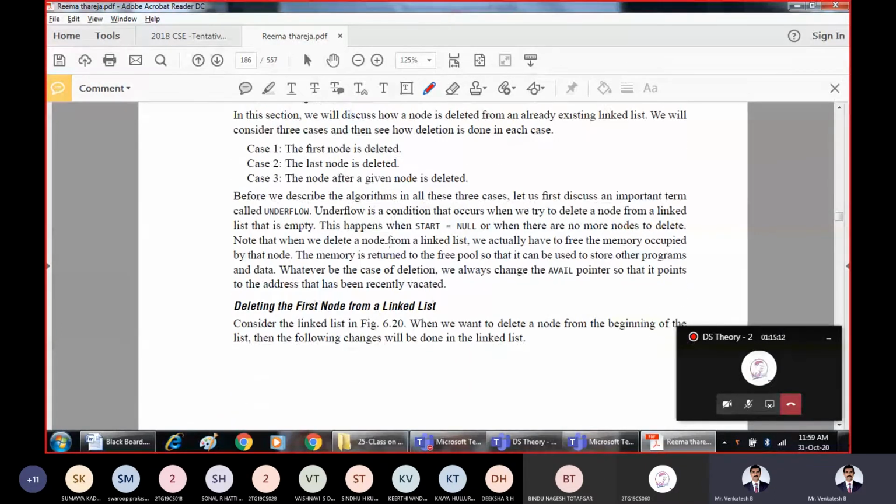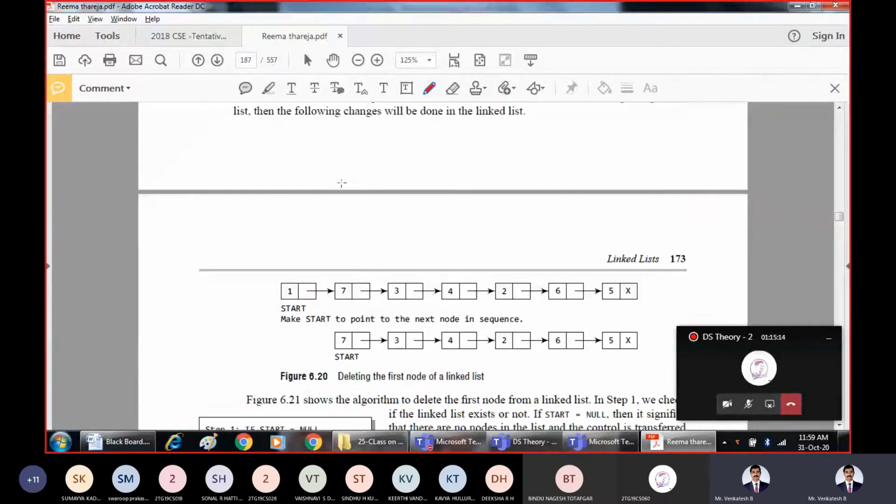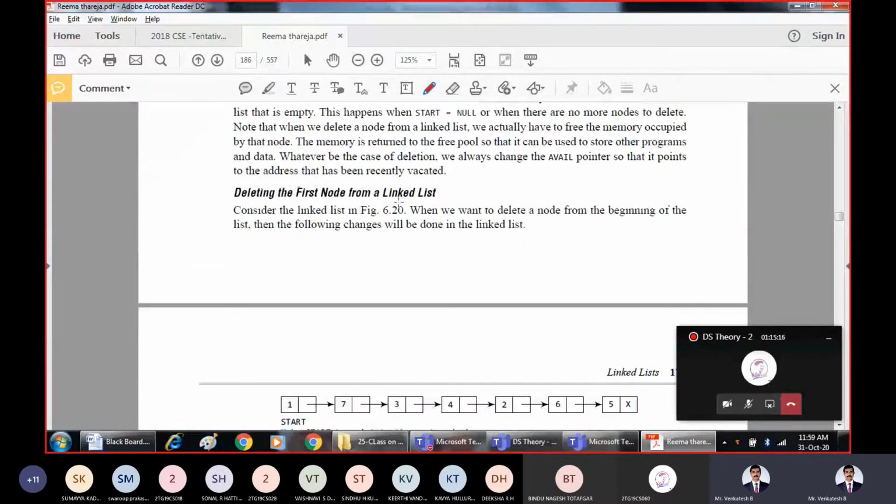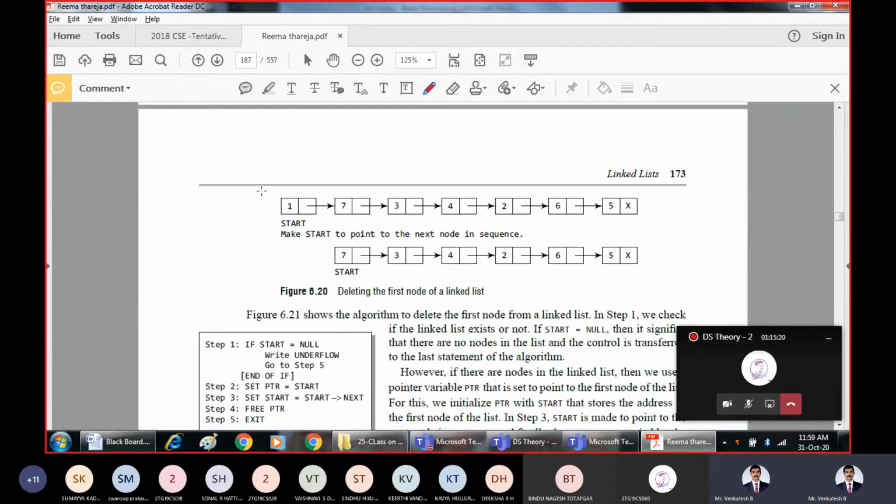So deleting the first node and the last node is very easy. Deleting a first node from a linked list. Let us see the first one. How can we delete the first node from the linked list? So let us say I'll copy this part.